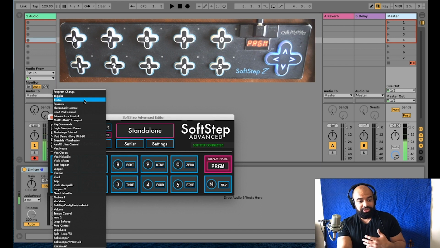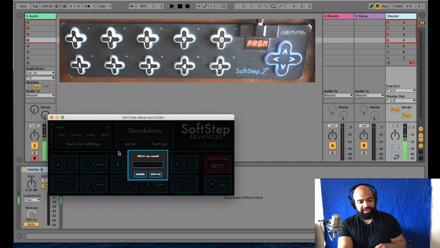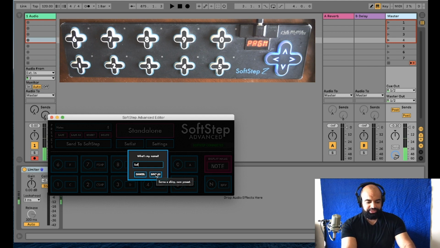So if you're going to be just triggering notes, doing switches and that kind of thing, then I would say go to notes, right? There's some pre-programmed notes in here, but I'm going to go to save as, and let's call this SoftStep small tutorial.